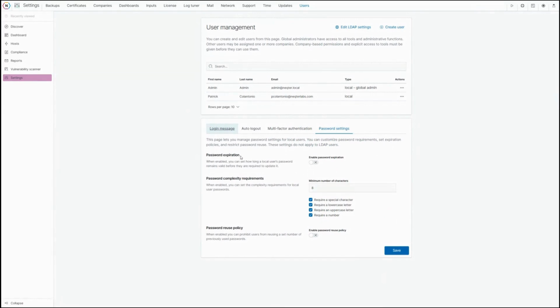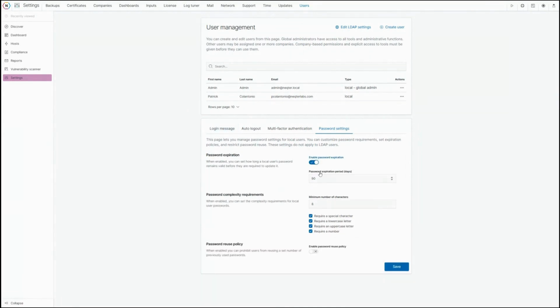password expiration. So enable password expiration. I say, okay, passwords expire every 90 days, or I can put whatever day count I want in here. Say once a year, the password expires. Great. Next area, password complexity requirements. Minimum number of characters, determine if it requires a special character, lowercase letter, uppercase, and a number. I can make this whatever I want. You can frustrate your users, make it 16. I can make it 12.